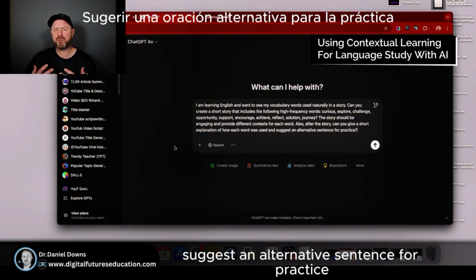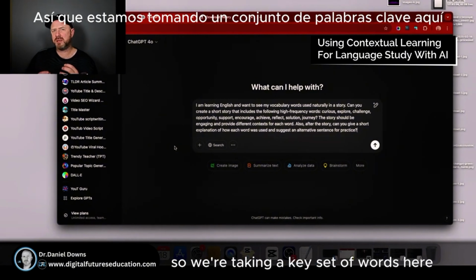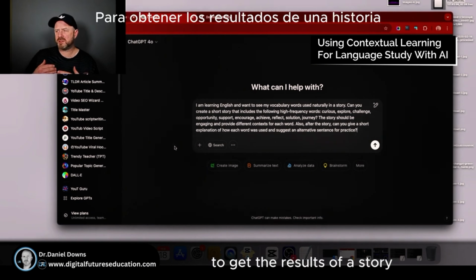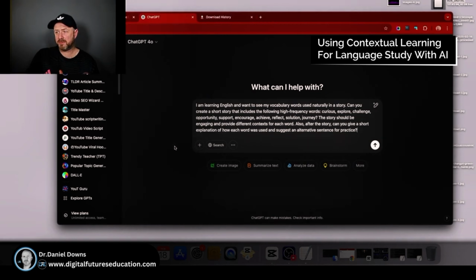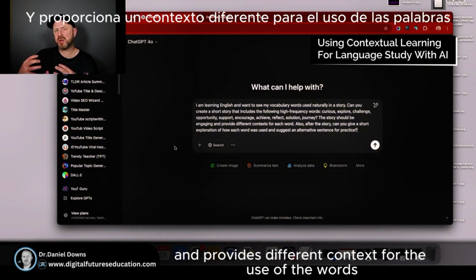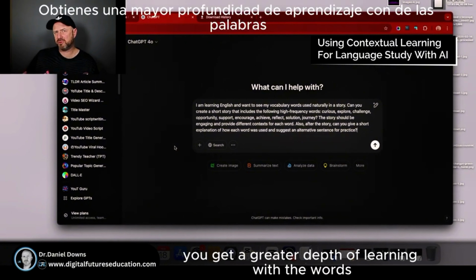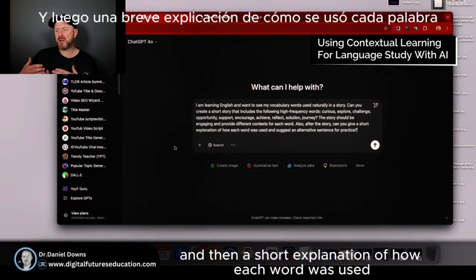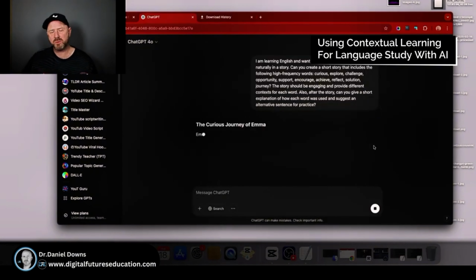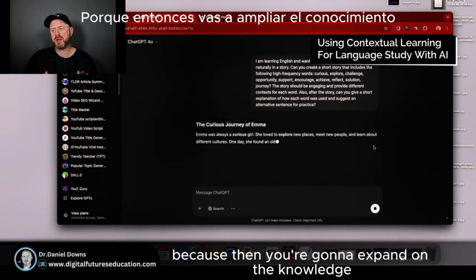So we're taking a key set of words here and we're applying it to the prompt to get the results of a story that has the words. It's engaging and provides different context for the use of the words so you get a greater depth of learning with the words. And then a short explanation of how each word was used and suggest an alternative sentence for practice, which is great because then you're going to expand on the knowledge.